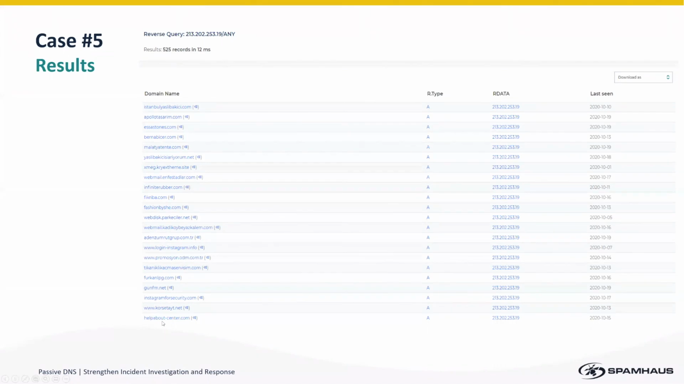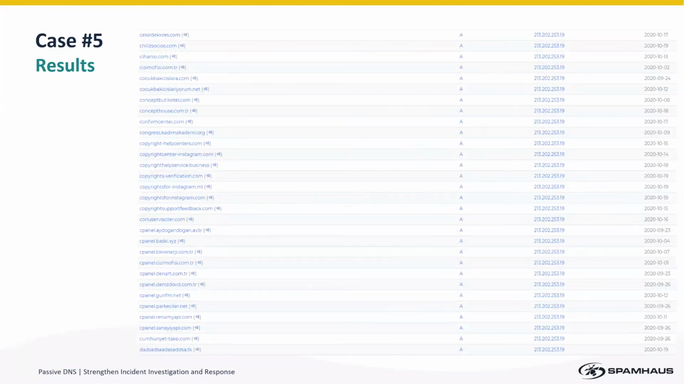The thing that you can look at here right away is you can see that there is login-instagram.info, helpabout-center.com, instagramforsecurity.com. So it behooves us to take a bigger look at this. So the thing that I do next is I sort everything in ABC order. And I know I'm not going to show you everything because there's 525 domains. But looking at this, we see that there's a bunch of copyright domains on here. So there's something that's not in place here. We still want to see if maybe this could still be a brand issue or not. But we're starting to lean now towards this being an actual challenge on this IP.